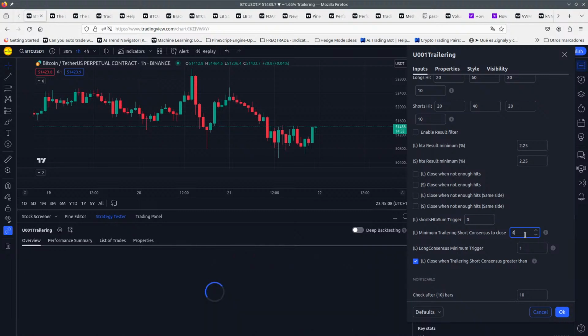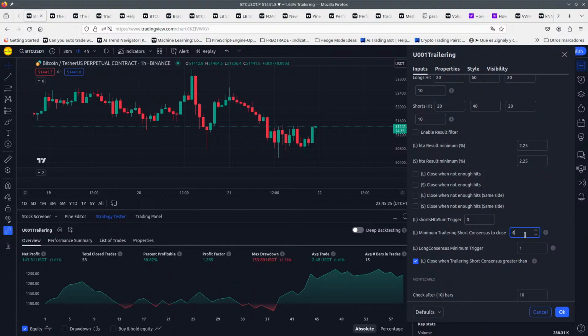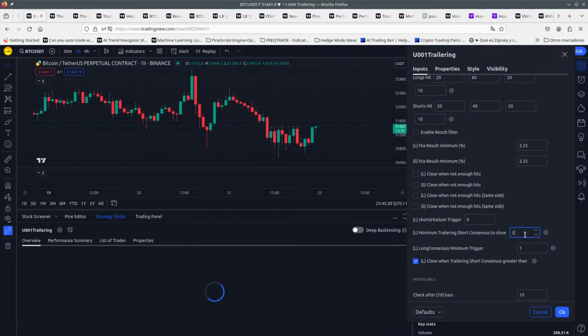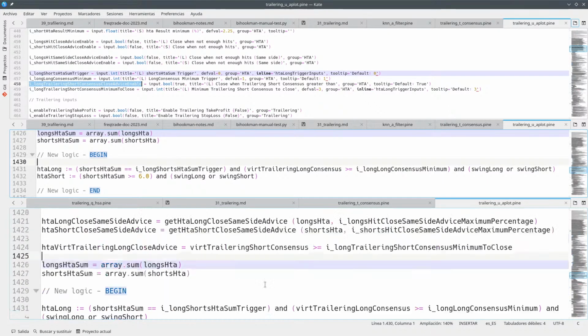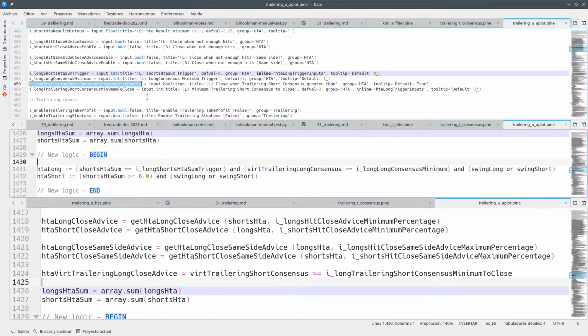So 3. So 4, with 4 we should have fewer trades, I guess, because you wait for the trading short to be bigger to close the trades. Look at that. Minimum. Why is this here and not the other way around? Wait a minute. Minimum to close 3.